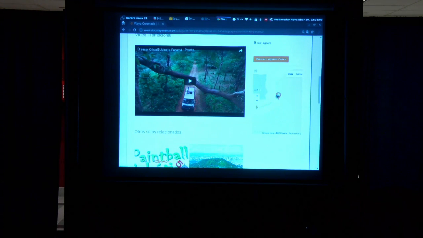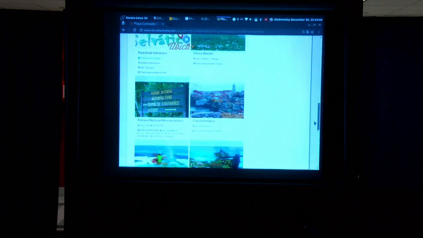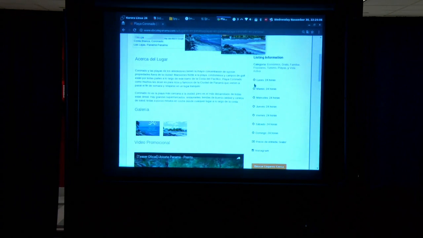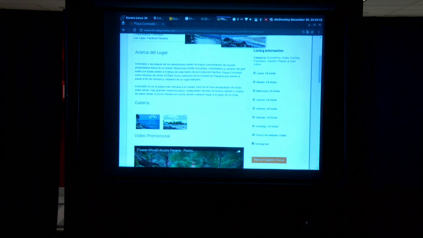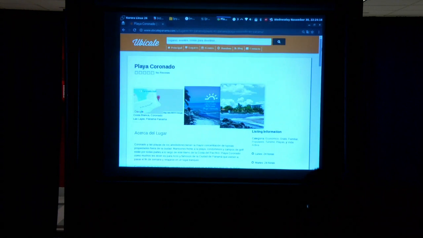Here's the map, where is it? So you can pretty much open Google Maps. The hours, they have an Instagram, a website, a phone that you can call. A little bit of a description about the place, photos, and yeah, that's pretty much it. So I don't know what you guys think. Do you have any feedback?